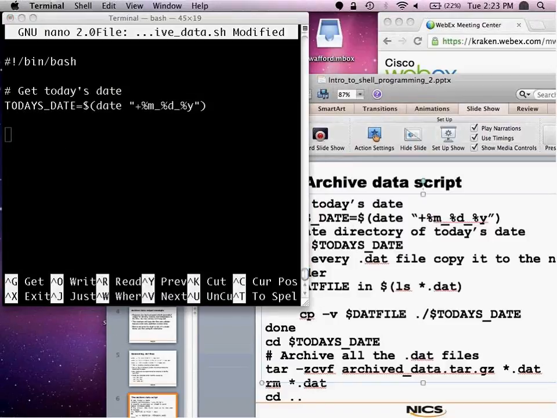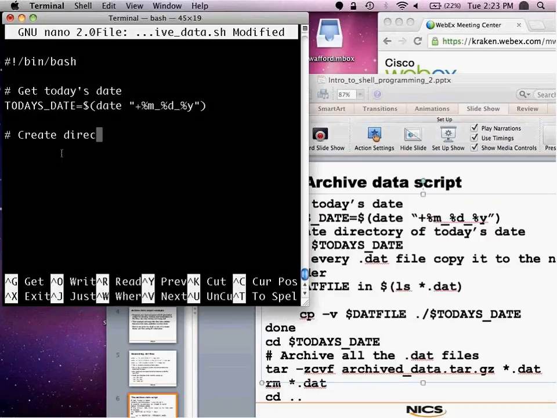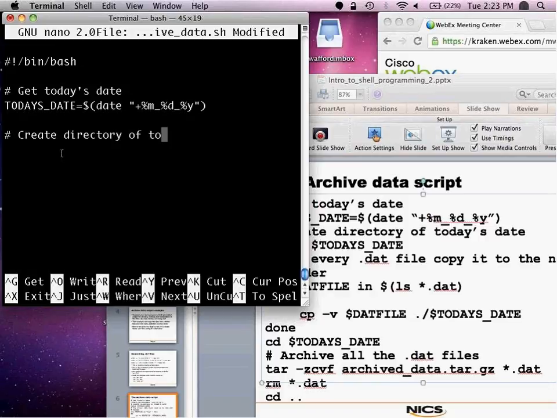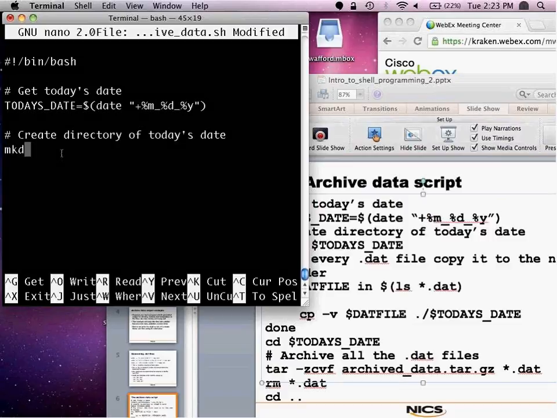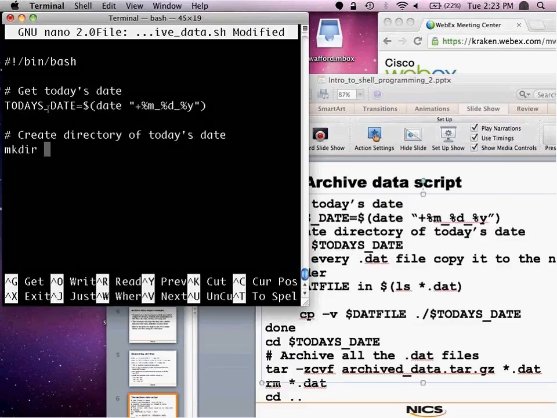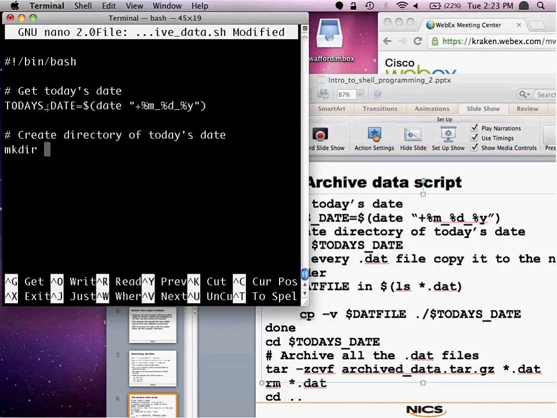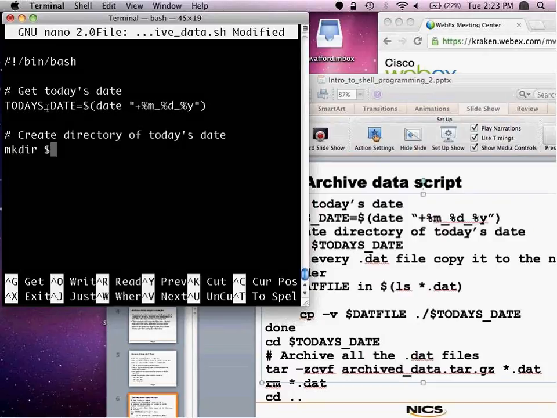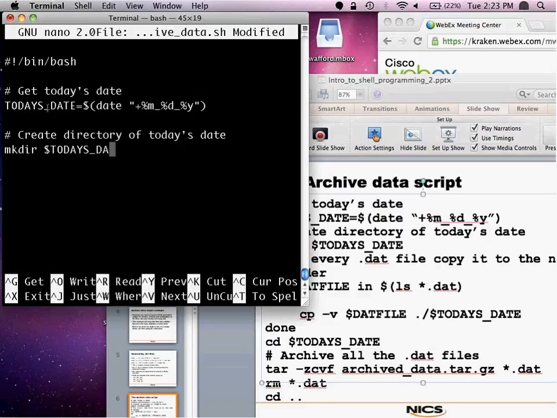Then create that directory. So I put the value of today in this variable, and I want to use that variable. The reference is again the dollar sign.